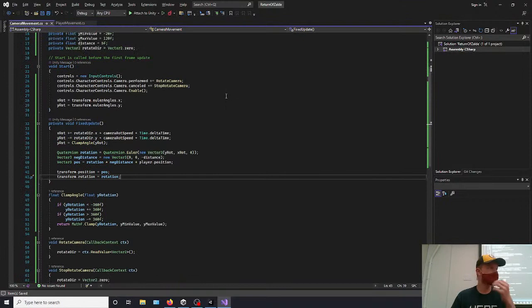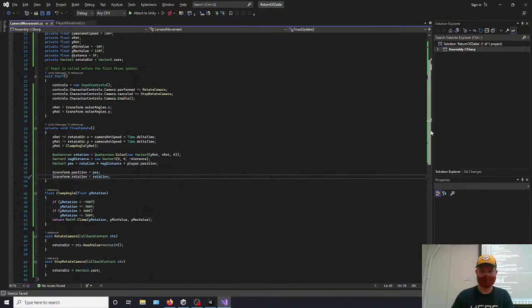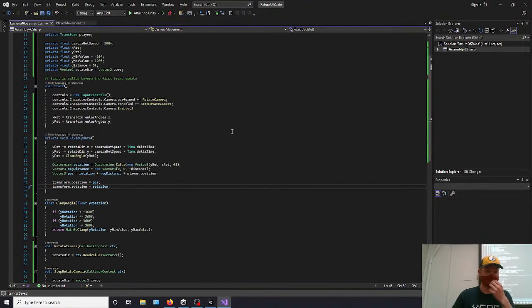So now we have to add a script to it. Camera objects, we have to go to Camera. Everyone is welcome to take a picture if they'd like.